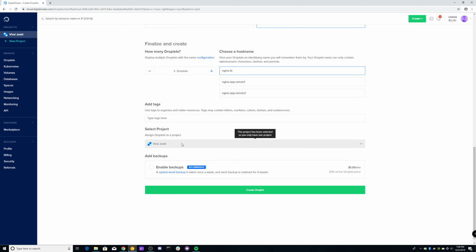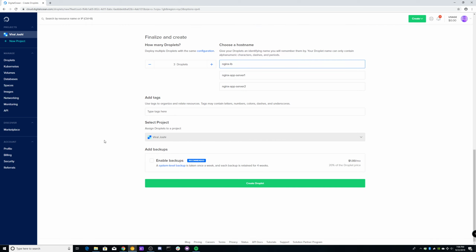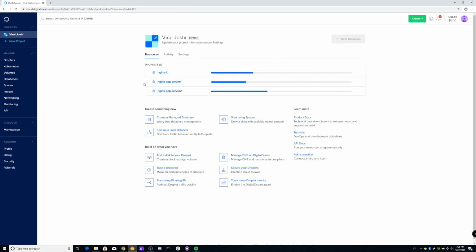Assign droplet to a project. My name is showing up here, so I don't know what that is. They changed some stuff too. And I don't want any backups right now, so I'll just go ahead and create the droplet. All right, as you can see, it's fast. The deployment process is real easy, and just a couple more seconds, or maybe 10 to 15 seconds, and they will be available. They will be done. Wow, that's fast.